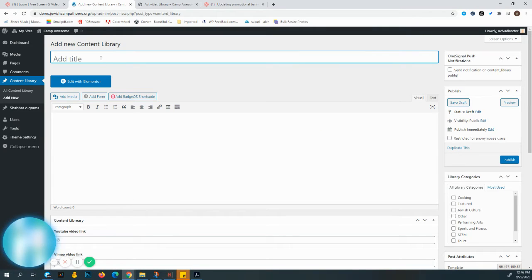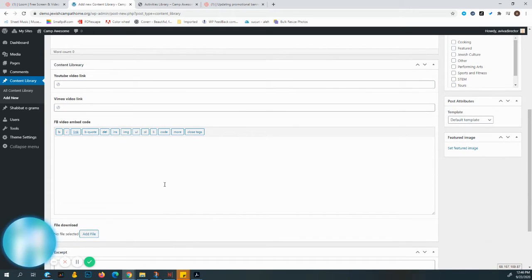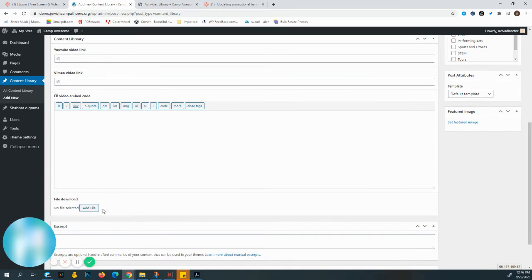And every activity needs the same thing. It needs a title, it needs a description. If it's a video, then you can either put in a YouTube link, a Vimeo link, or a Facebook embed code. And if it requires, let's say, a PDF or some materials, then you would add the file in here.